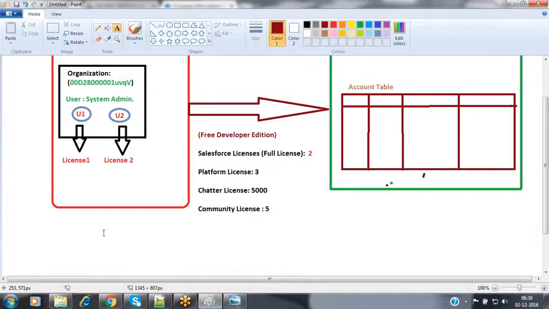So at that time, how can we differentiate the visibility of those application features from one user to another user? For that, when coming to the license, from each and every license, we have to create a profile.